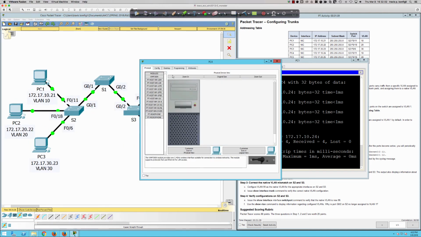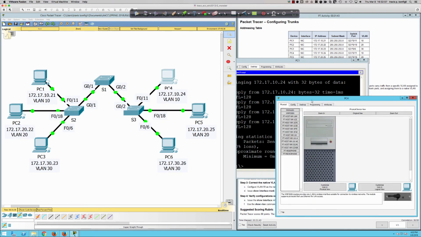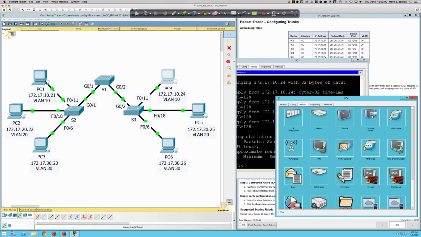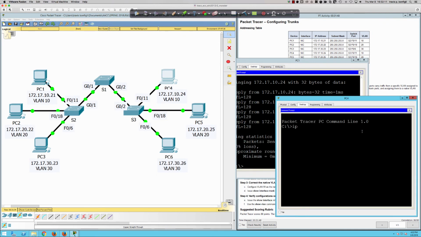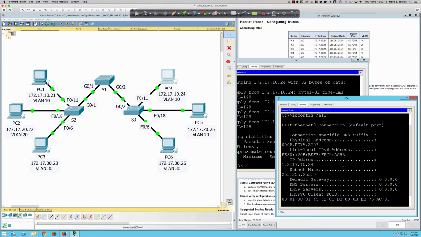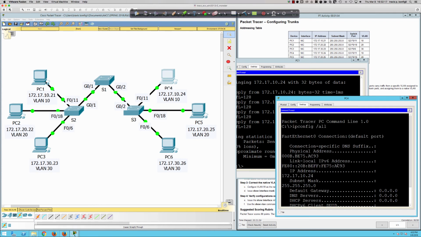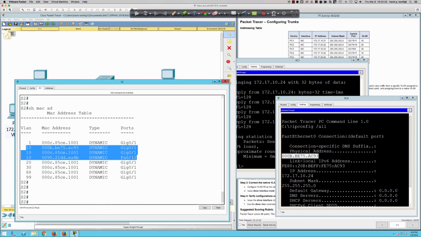Now before we do that, let me pull up PC4, which is the PC we're pinging, because we want to look at the desktop. I want to come to the command prompt, and I want to say ipconfig /all. And what do you think I'm coming here to see? I'm coming here to see the MAC address of PC4. Because here's what's happening. On switch 2, what are the 3 MAC addresses that we see in VLAN 10?